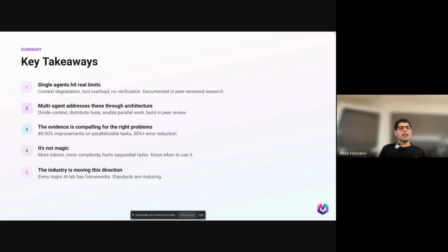There's also evidence that it's very important to choose the right architecture for the right problem, so you benefit from the multi-agent approach. For example, this debate, I think, is a very good example of having parallel agents running together to reduce the error. And it's not magic. There are a lot of cases where you need to burn more tokens and accept more complexity.